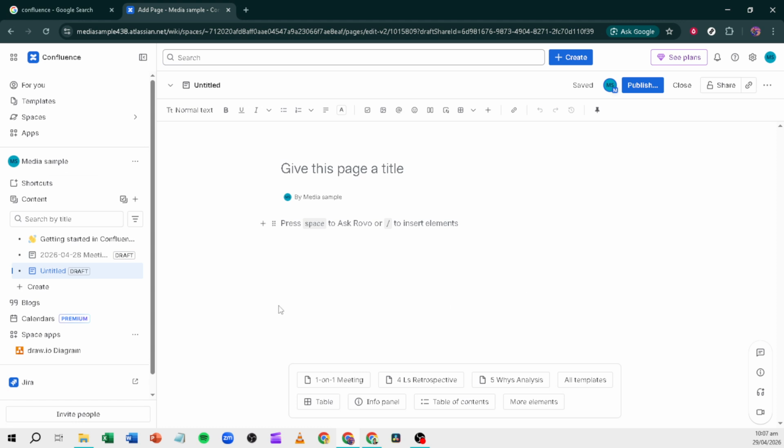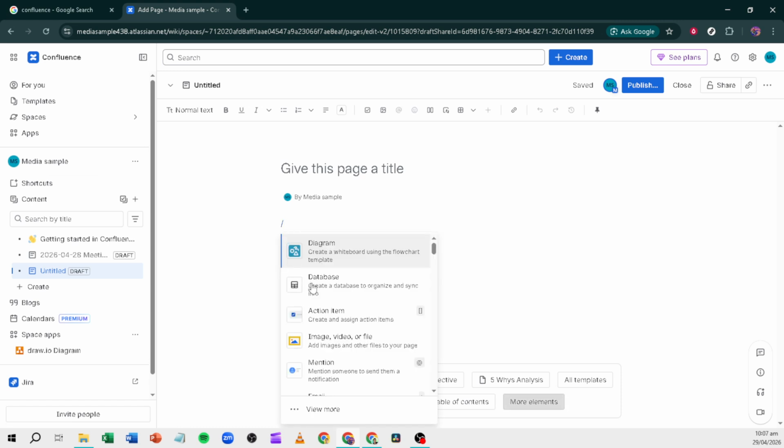Collaboration is where Confluence shines. Multiple people can edit a page at the same time, with changes appearing instantly. To loop someone in, type the @ sign followed by their name to mention them and send a notification.